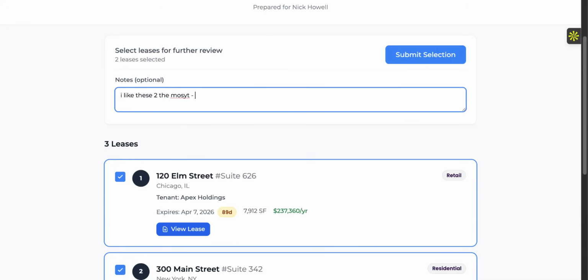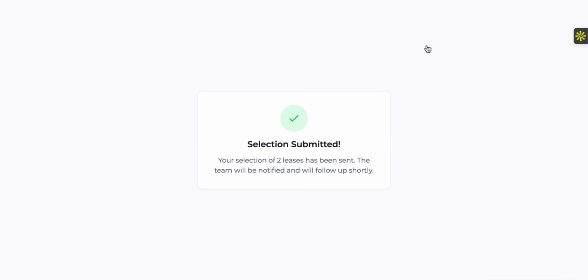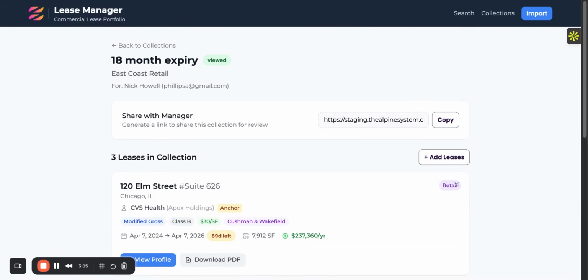Or we might be able to say, what would rent bumps look like at renewal for these, and then simply submit that selection. That fires off an email back to you, where you can then engage with that person directly offline.